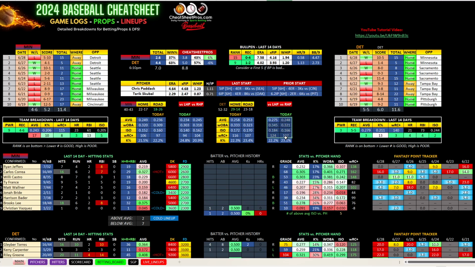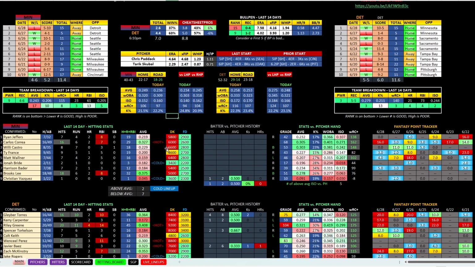You can also look at lefty versus righties. So you can see here they're really good versus lefties, but today they're doing a righty, but they're over 100, so I'm not too concerned with it. And then over here at Minnesota, they're 40-43, pretty good at home. But then over here, they are 18-26 on the road, so they drop a little bit. You can see their average drops. They got a slight drop in their wOBA. ISO power stays about the same. Slight drop on WRC plus, but nothing alarming that jumps out there.